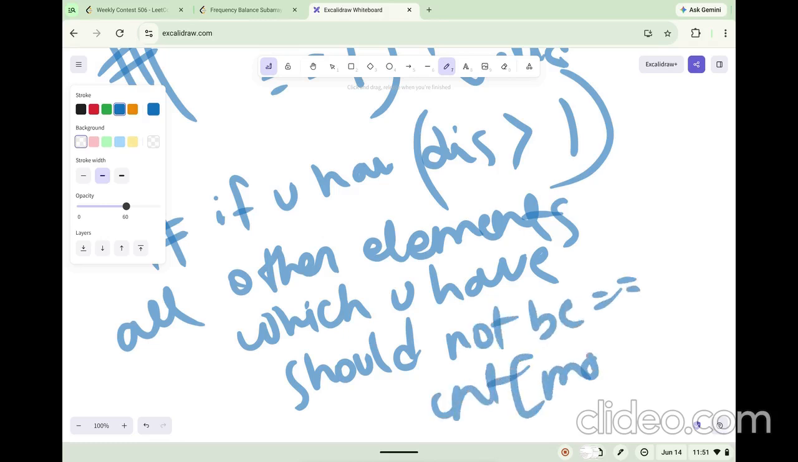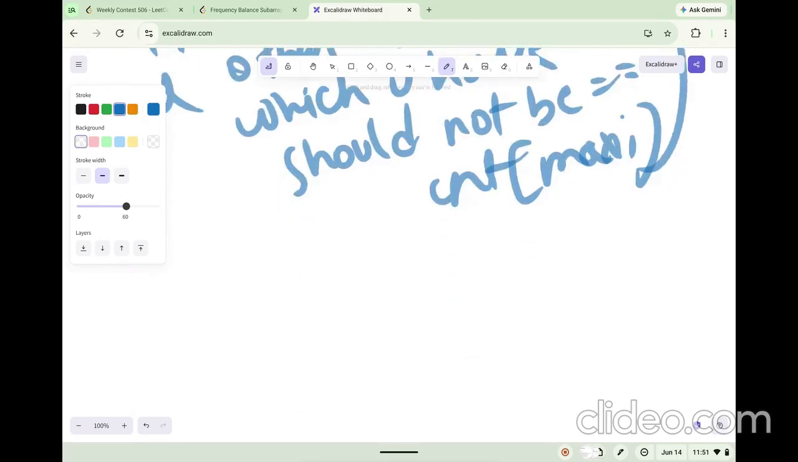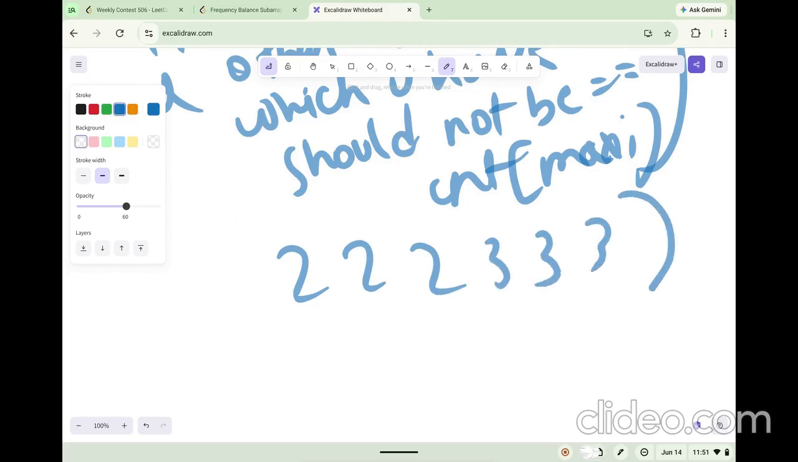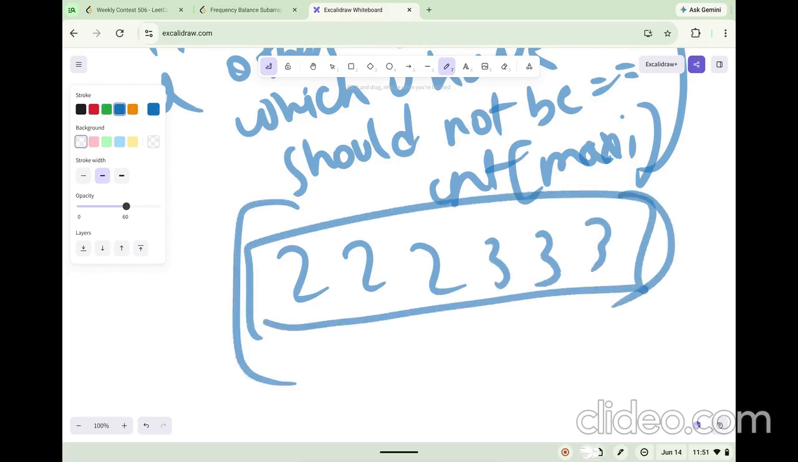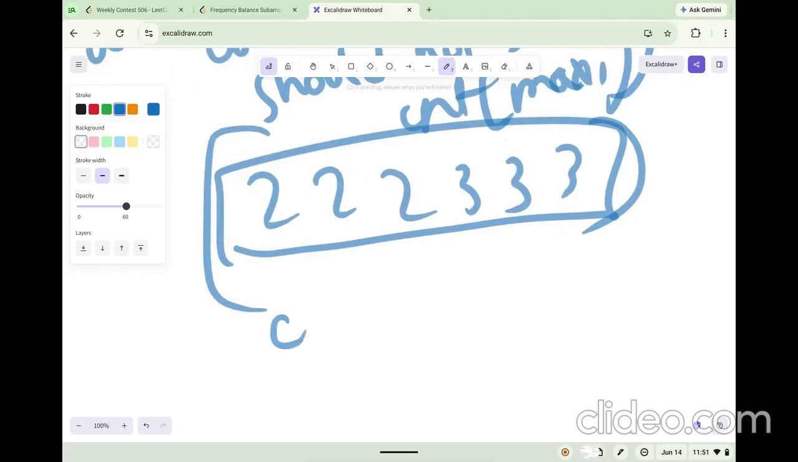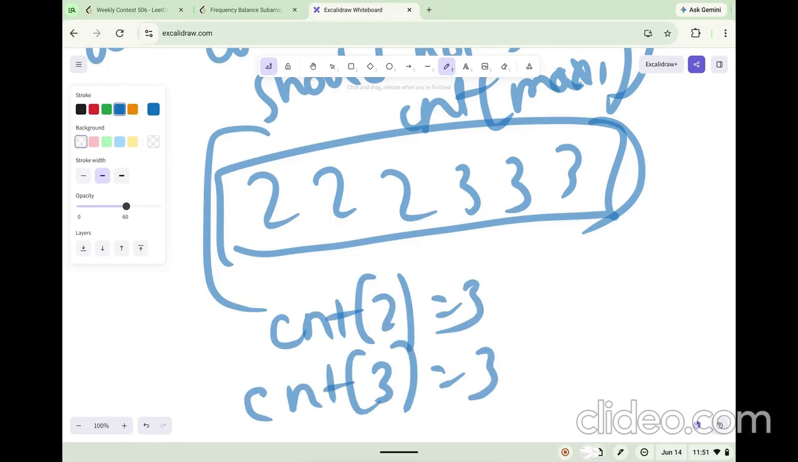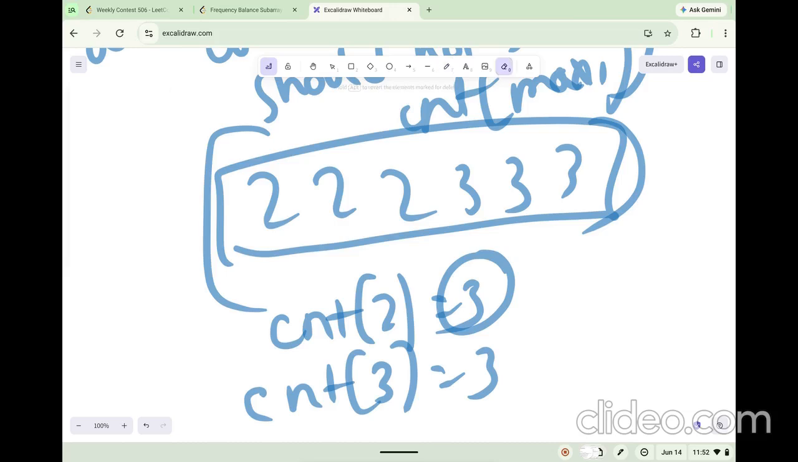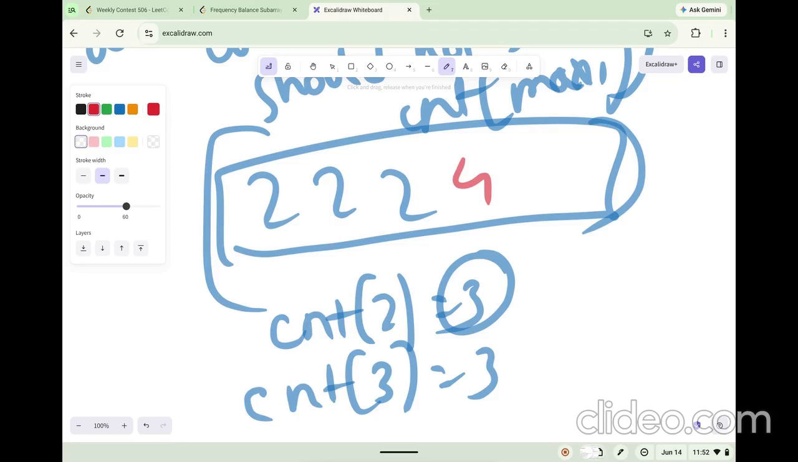Let's say you had 2 2 2 3 3 3. Tell me one thing, is this whole subarray a valid thing? No, it is not. Why? Because count of 2 is 3 for the whole subarray, and count of 3 is also 3. Let me change this number to 4 4 4. So count of 4 is 3. What is the maximum number of times an element came? That is 3, 2 came thrice, 4 came thrice.